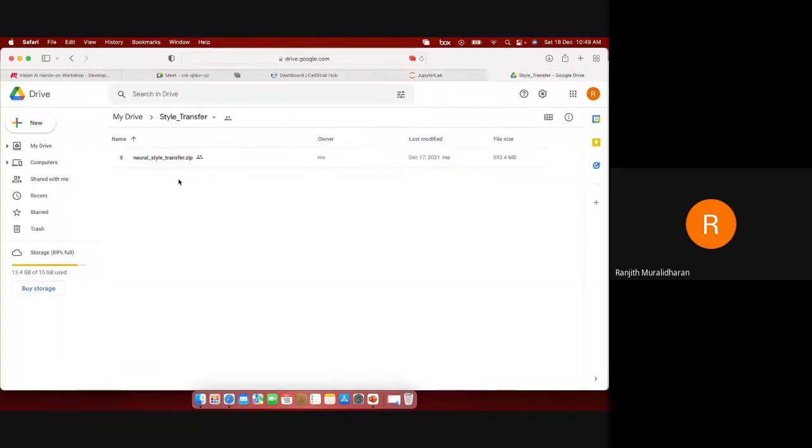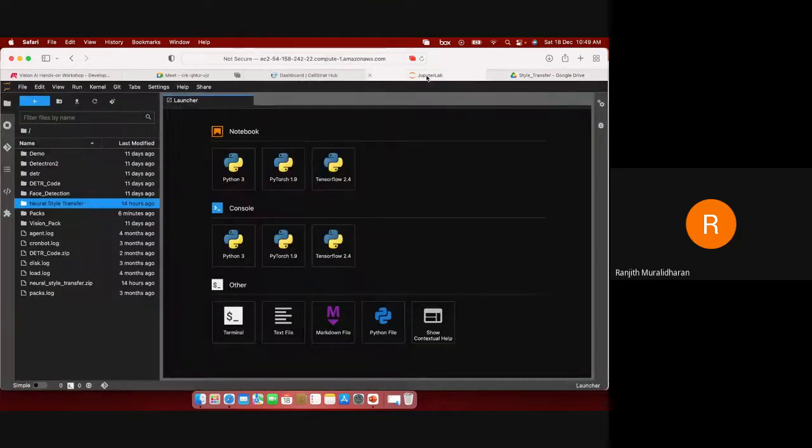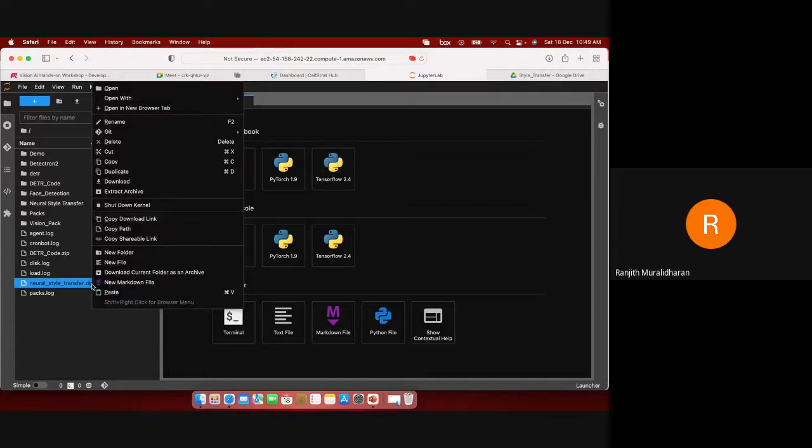After that, you download the zip file from your local system and drag and drop it into the space on the left. You can see that there is a neural_style_transfer.zip file. Just right click on this and click on extract archive.